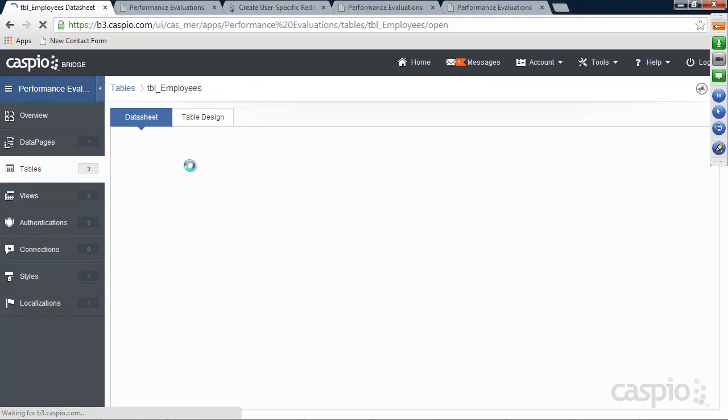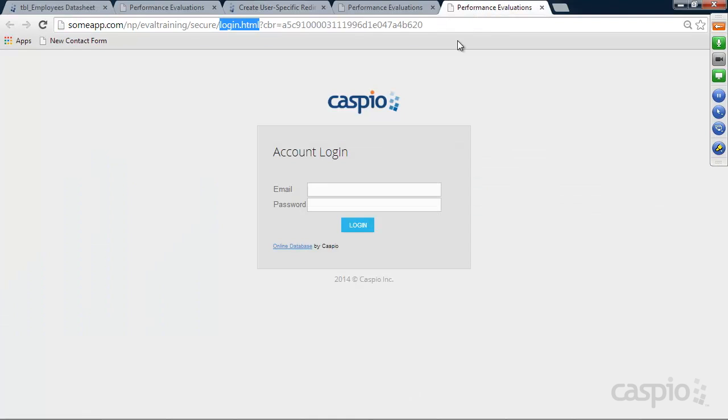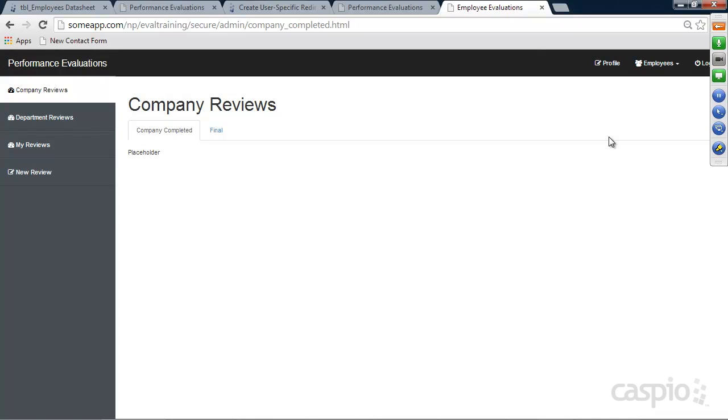So there's me, I'm the CEO, that's my email, and I have my password. Let's see what happens if I try to log in as ned@caspio.com, and my password should be test. I log in and I'm taken to my interface because the JavaScript is recognizing that I'm the admin level, and it's taking me to this page that I put inside that HTML data page, this entire URL.